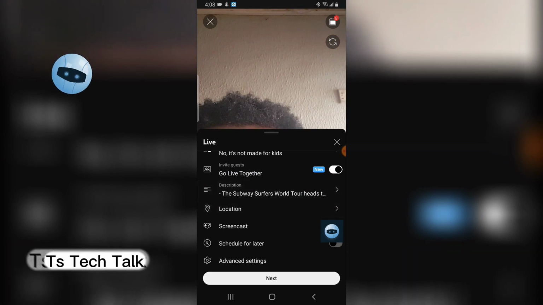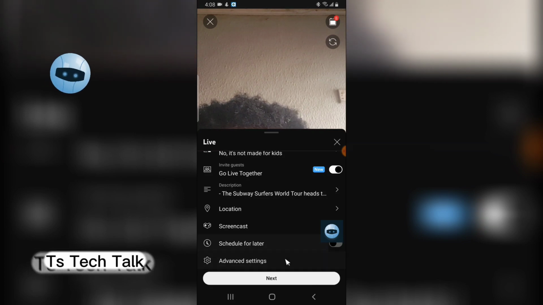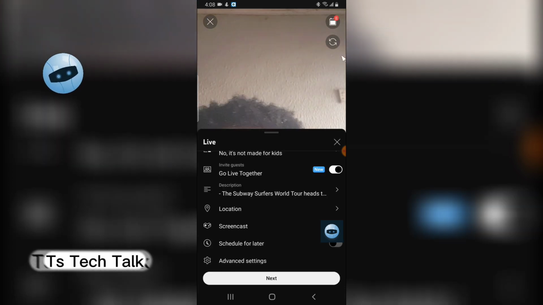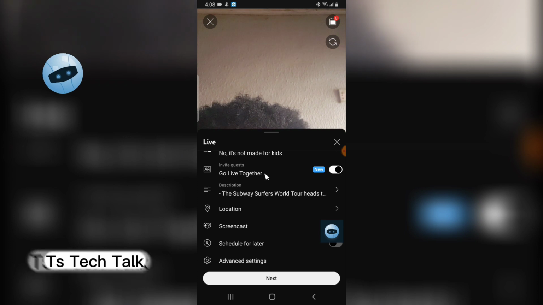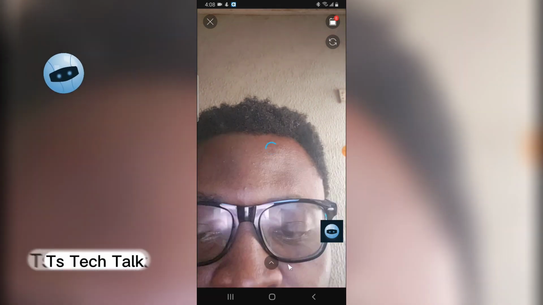And if you want to live stream on your mobile device, you click on this screencast option right there. So you can click on advanced option to actually enable monetization and allow chat. So if you also want to enable paid promotion, you can also enable that, but I'm actually not doing that right now. So you notice the co-live stream or the go live together is actually active. This is the name of my live stream. Just click on next and it's going to load up. Wait for it.